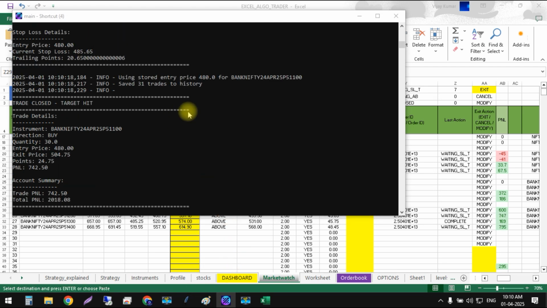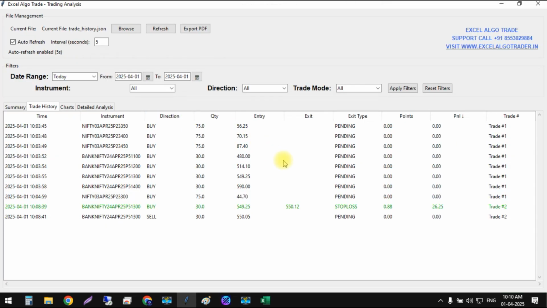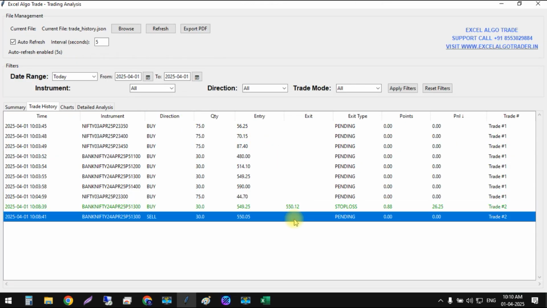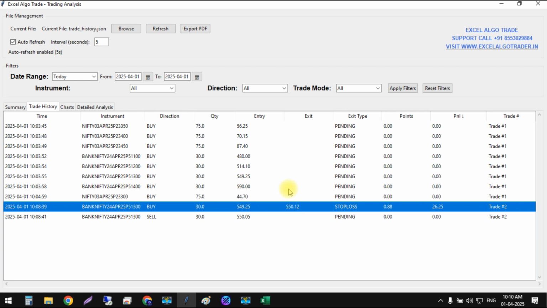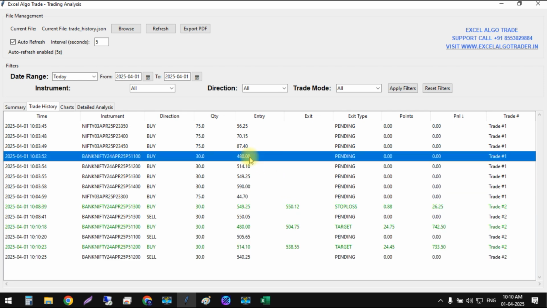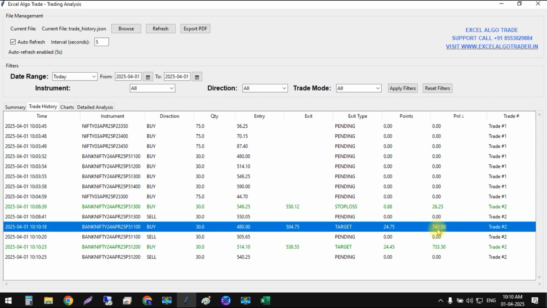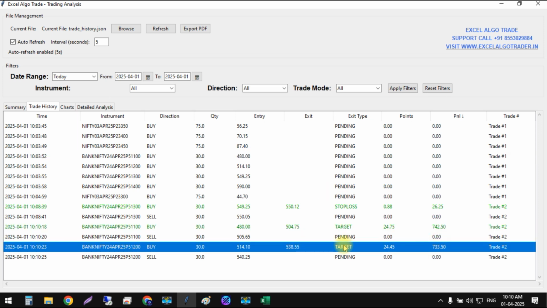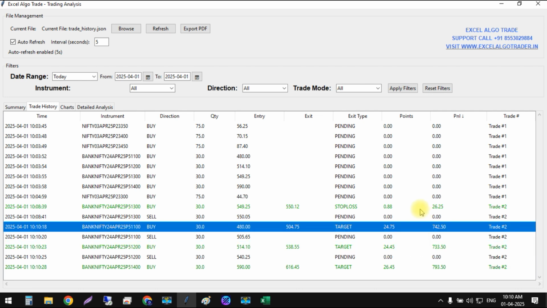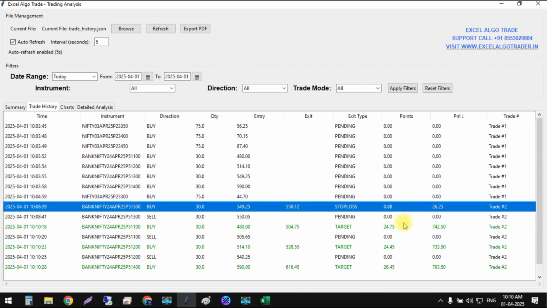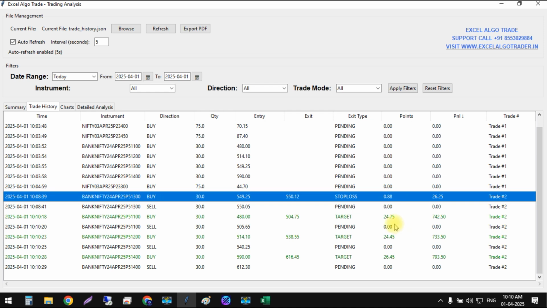You can see in this window. Okay, here the profit is showing, one more trade has happened now. It will refresh in 5 seconds. Okay, one is 26 rupees, just booked at trailing stop loss. So you can see here 742 rupees, 733 rupees, both single lot. Target has been hit. First target is hit, so executed.